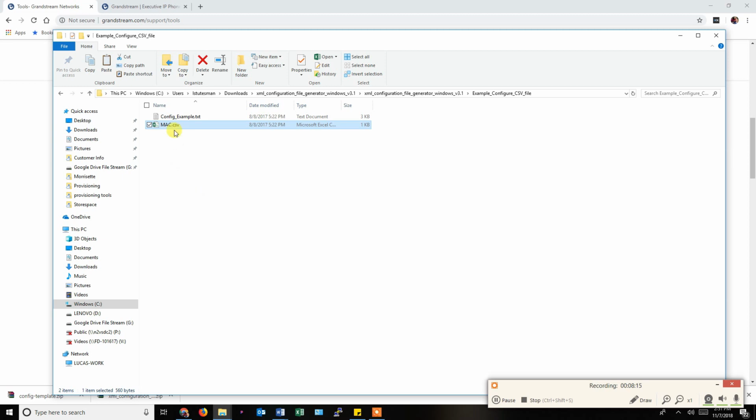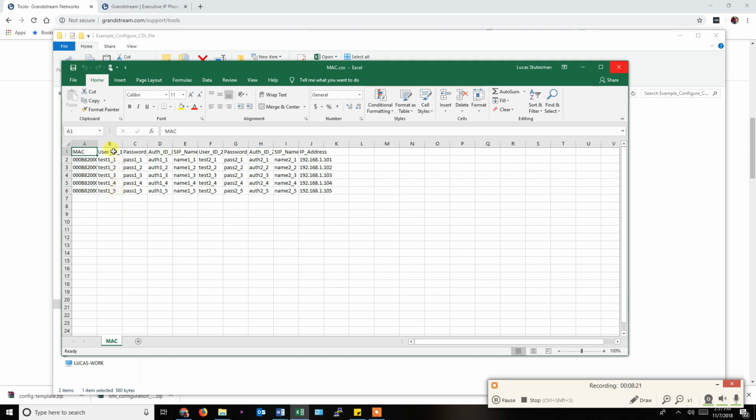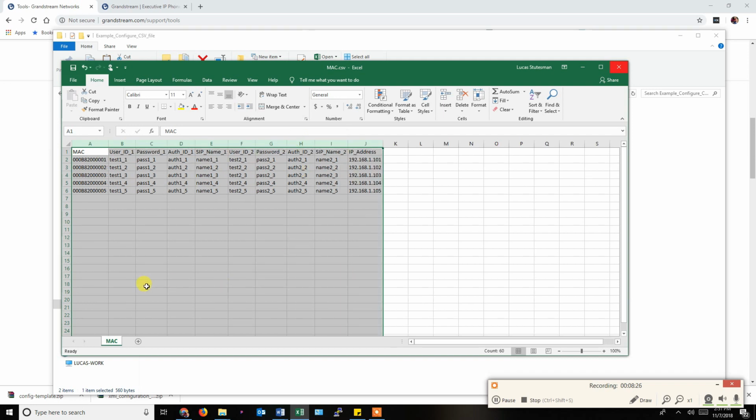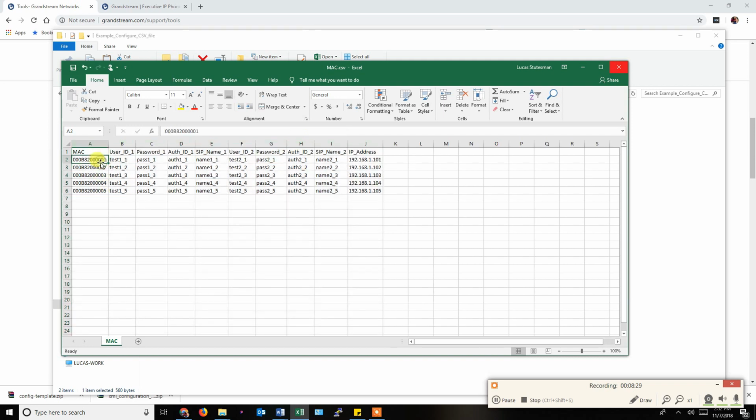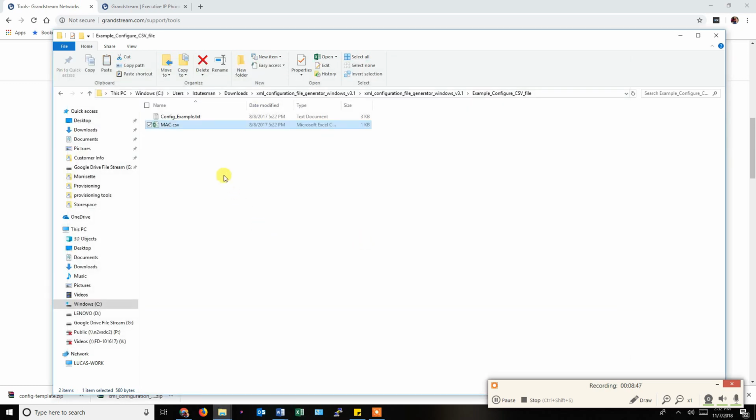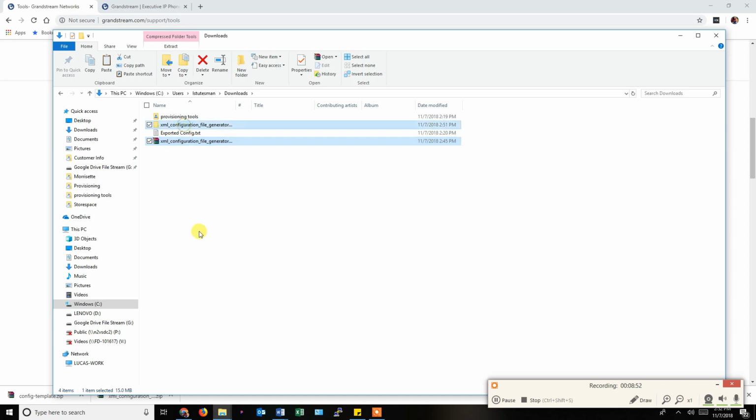So, open. There we go. And this is what it looks like. It's just a CSV, a comma separated value file. And these are your samples. You start by putting the MAC address in the first column, user ID, password, auth ID, SIP name, and then you can do a whole second set if you need to. And you can even statically set the IP address of the phone. If you don't put a setting in, it just doesn't use it. And we will go through what that looks like as well. So I back out of here. I'm going to go ahead and get rid of those because I don't need them anymore. But that's where you get them from.